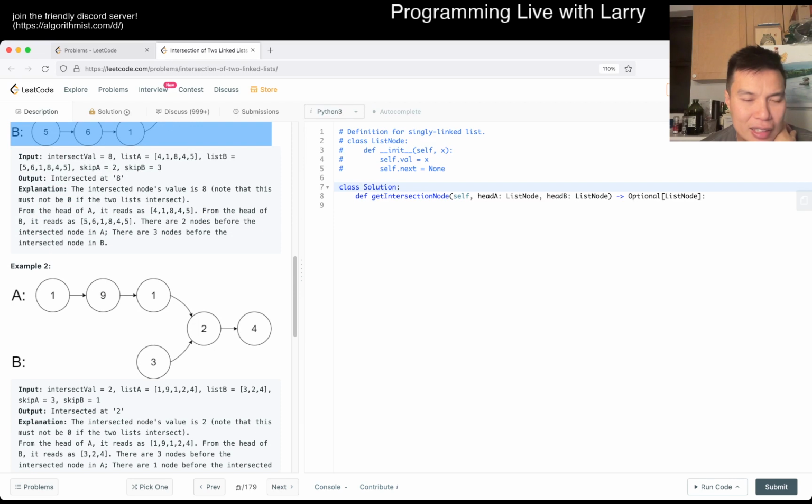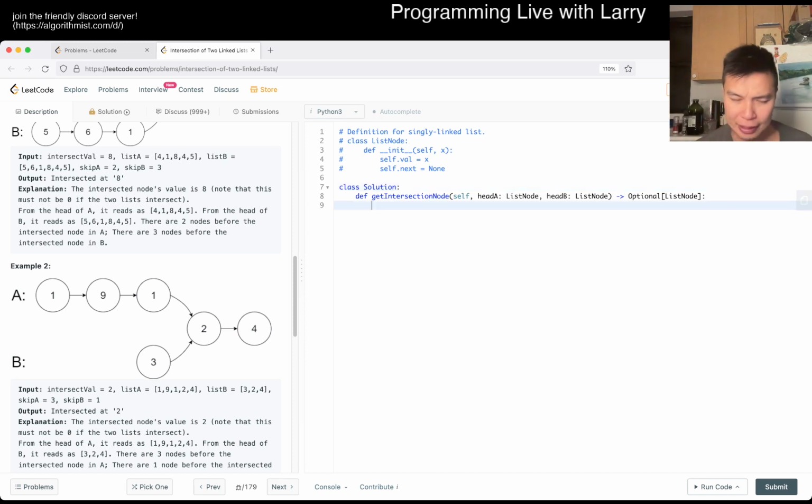And in this case, I think the thing is just to get the length of A, get the length of B, and then start A off with that offset, and then just keep on comparing. I think that should be a good attempt. So yeah, let's get that.